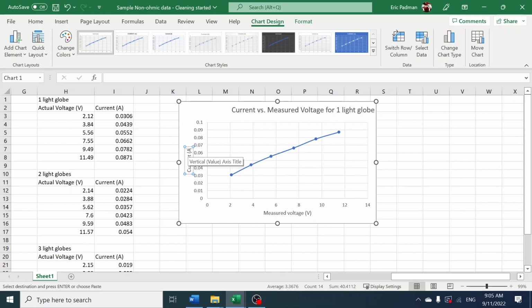The current is A, or amps. I'm just going to put words in there so it looks nice. Current in amps. I don't know why that's not centered. I moved that across a bit. That's better.